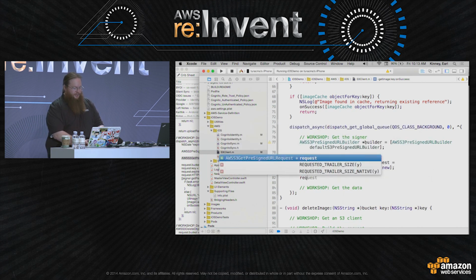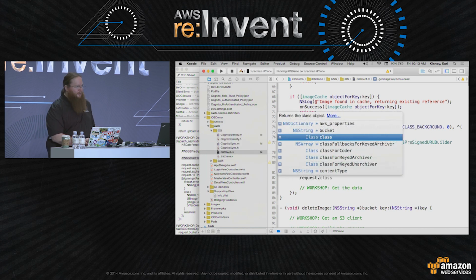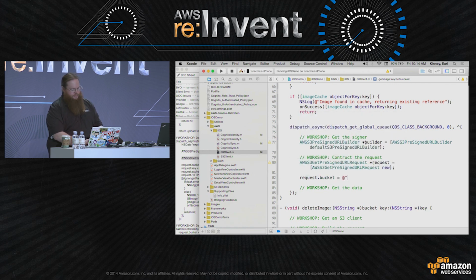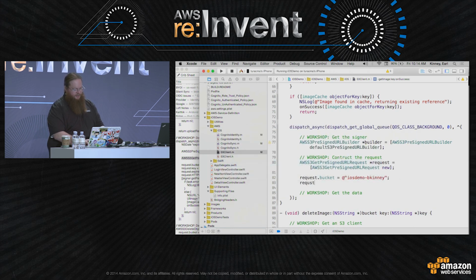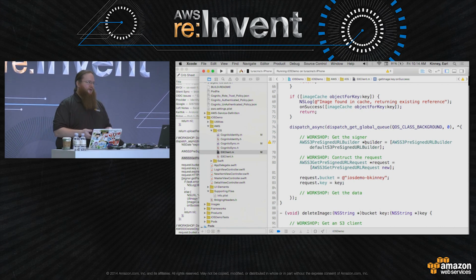And then our pre-signed URL request, much like our upload request, will need a bucket. It will need a key, which is just our key. But unlike the upload, we don't have to supply a stream. Because we're just building the URL request, what we're going to get back is a URL that we can then fetch content back for. So that's really all we need, a bucket and key for this request.